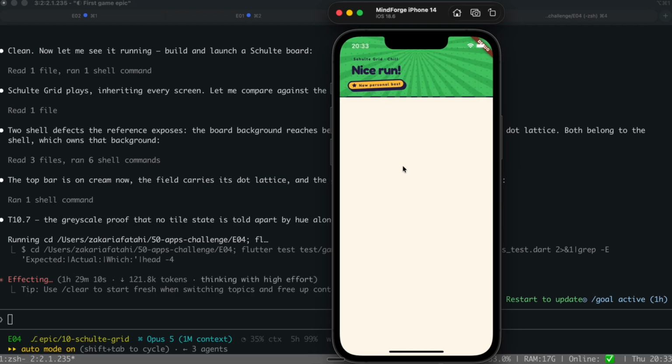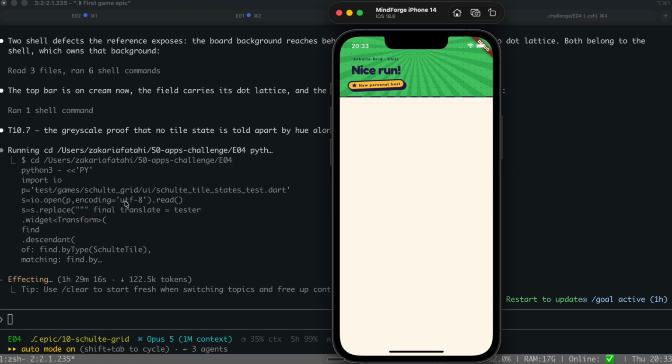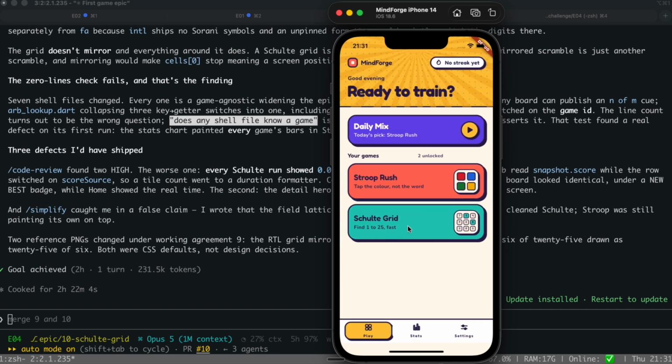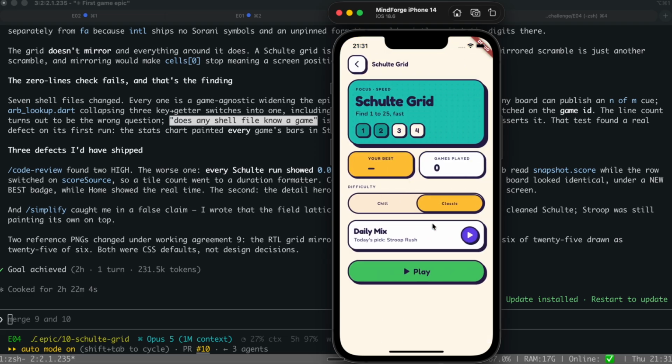Good. Okay, we have a problem here. I think this is the remaining tasks. Let's just wait. Okay, the goal is achieved. And once we have the game, let's just go for it. Let's just go for the first page. Now we have this one. Click on it. Chill Classic.